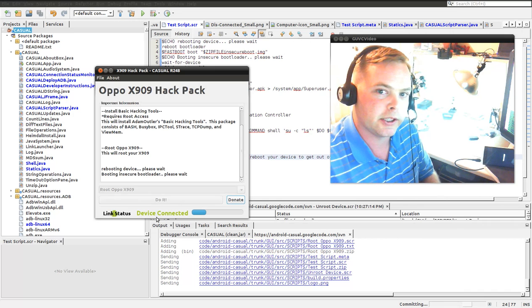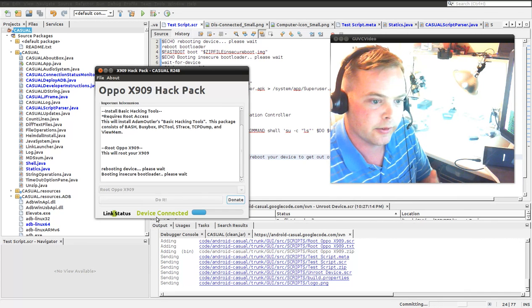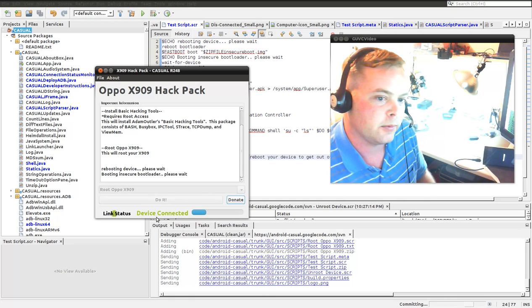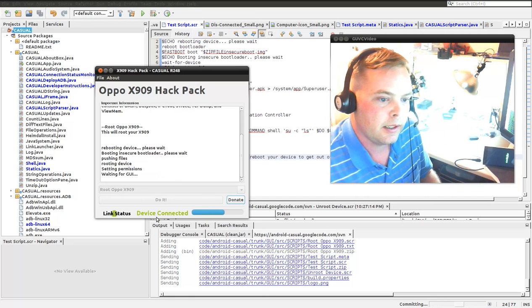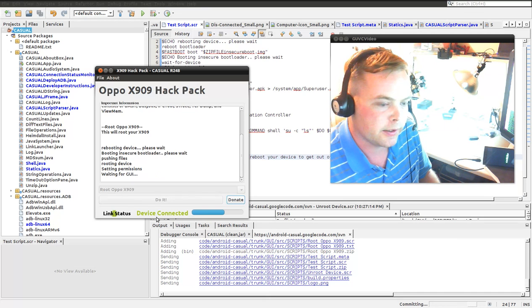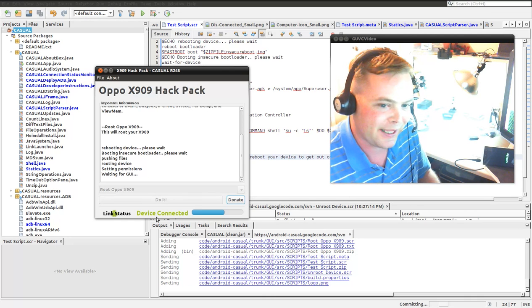I'm not sure if that actually showed up or not, but what it's doing now is transferring an insecure bootloader over to the device. We'll just give it a second to reboot. Now it's pushing over all the files it needs to perform the root, and it's waiting for the graphical user interface at this time.